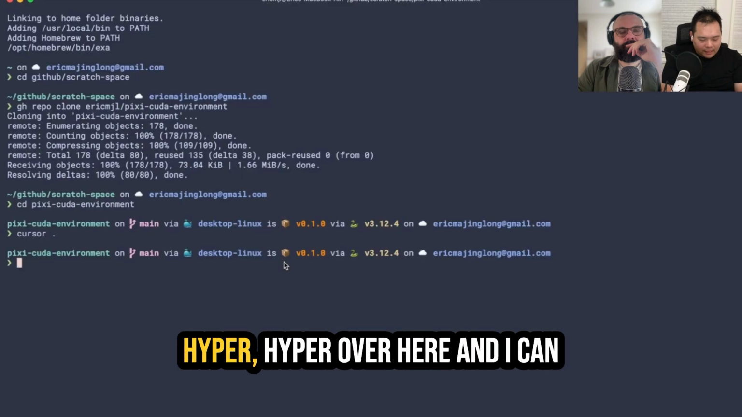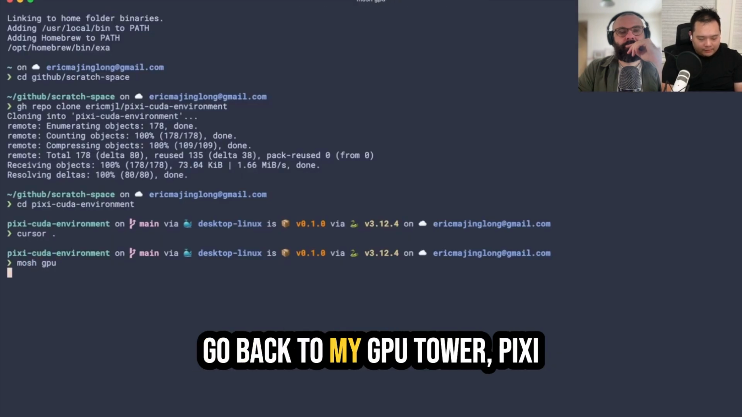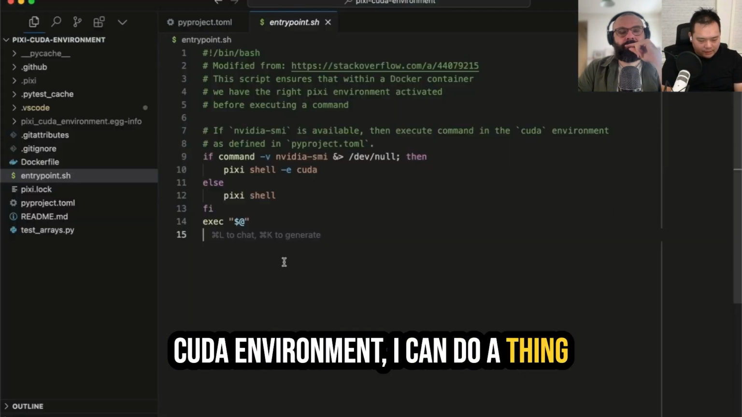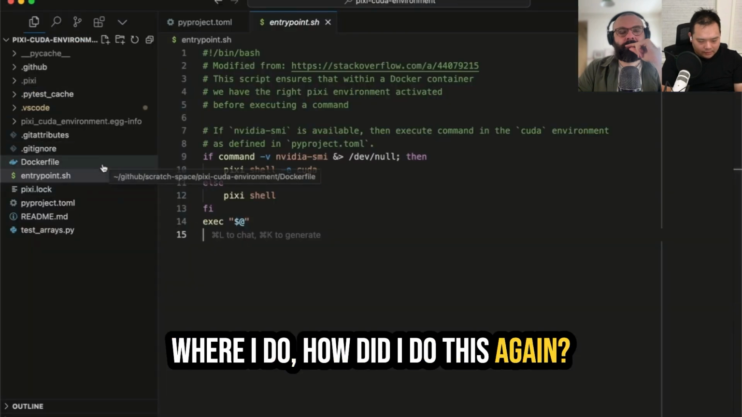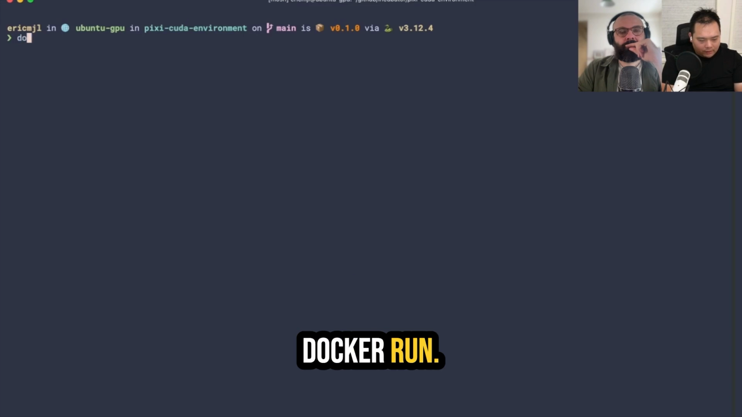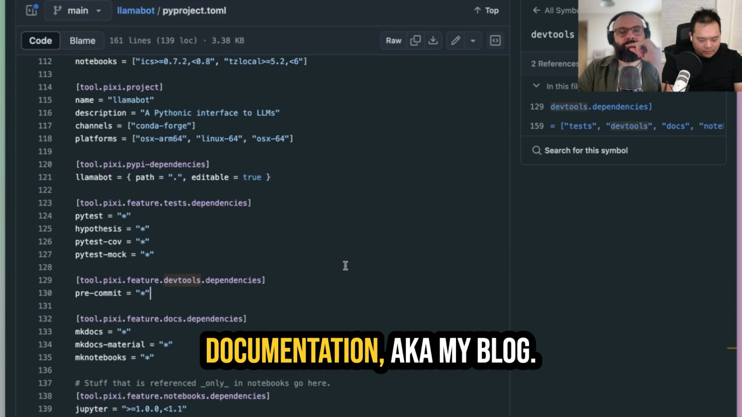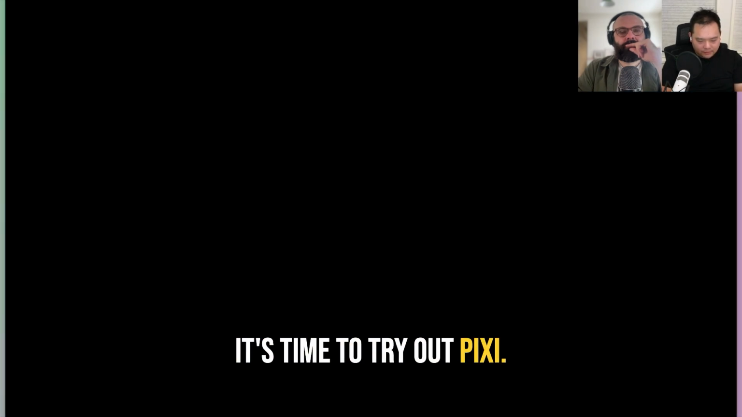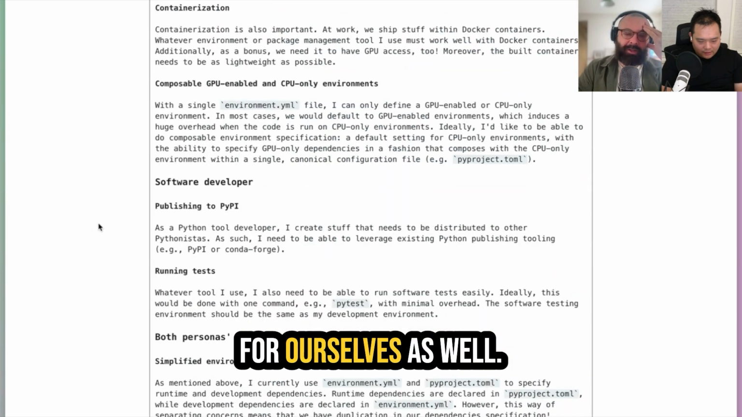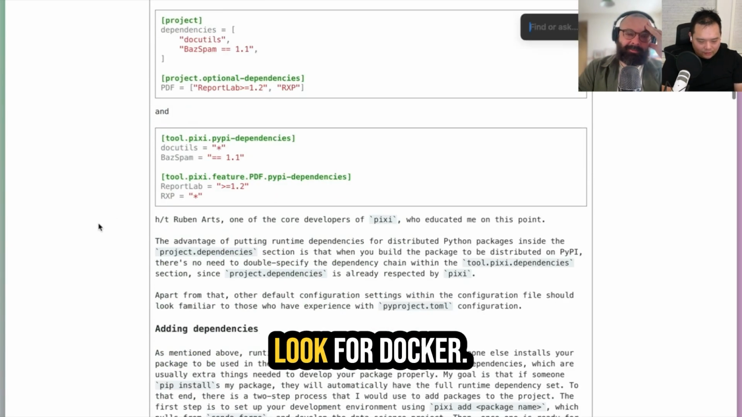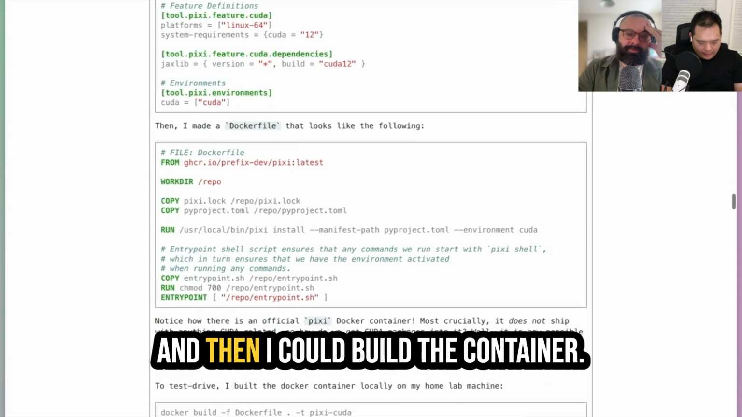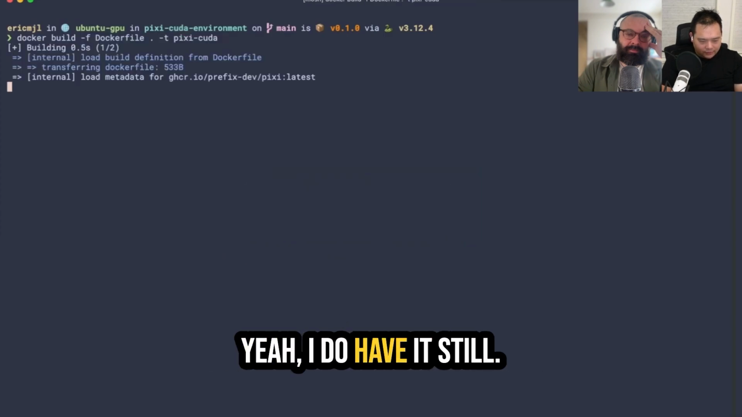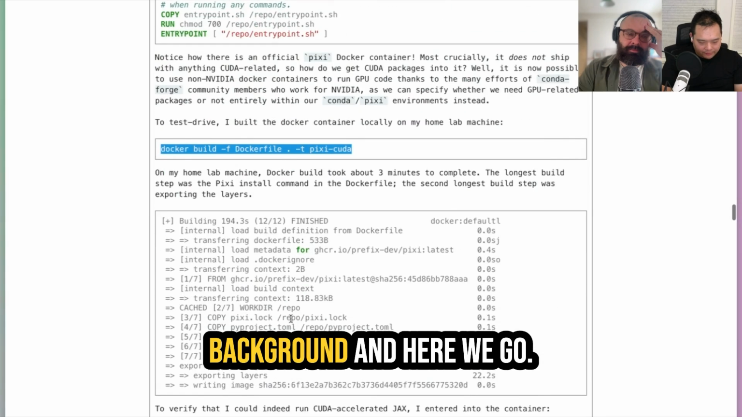If I were to just come back to Hyper over here, and I can go back to my GPU tower, Pixi CUDA environment. I can do a thing where I do, how did I do this again? So I would do something like docker run. Actually, I'm going to need to refer back to my personal documentation, aka my blog. It's time to try out Pixi. A great example of us writing things for ourselves as well. Exactly, 100%. Look for Docker, and then I could build the container. Just make sure I have it still. Yeah, I do have it still. Perfect. So let that run in the background.